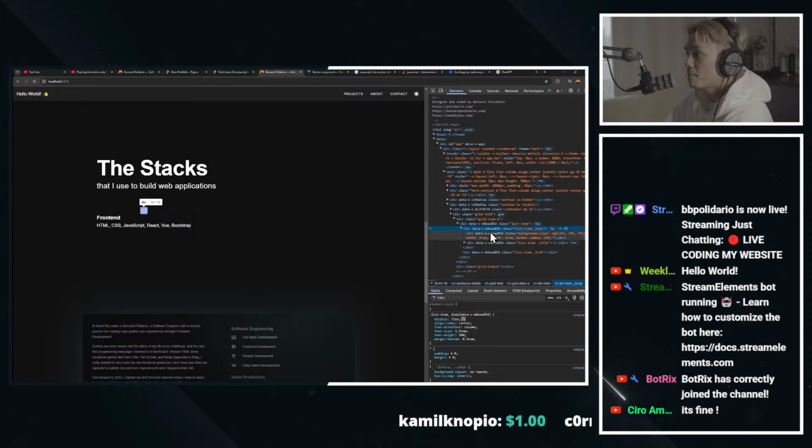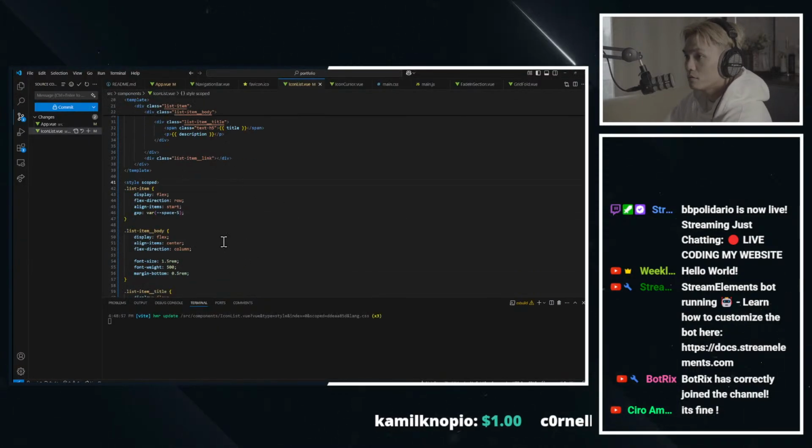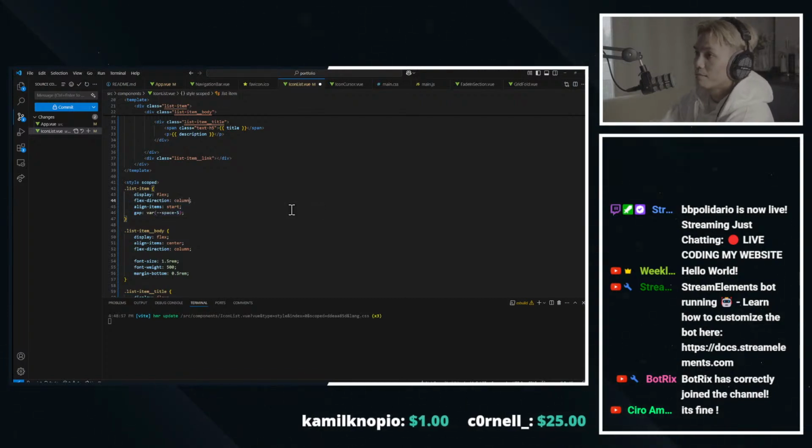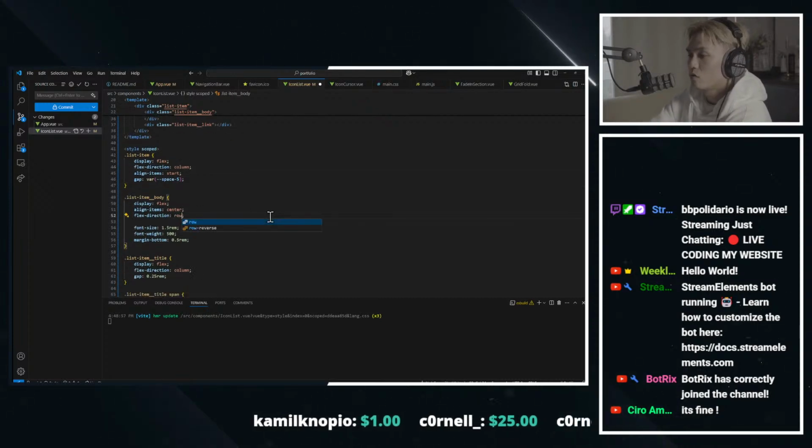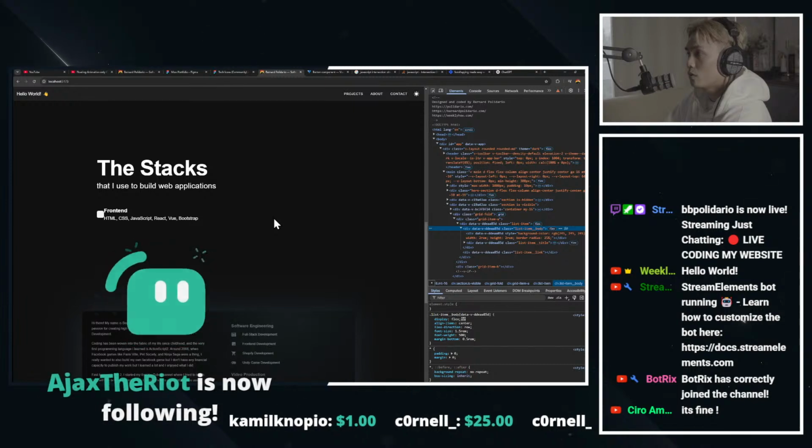Oh, it's supposed to be the body. Supposed to be, yeah, that's right. Supposed to be column. And supposed to be row. There we go.